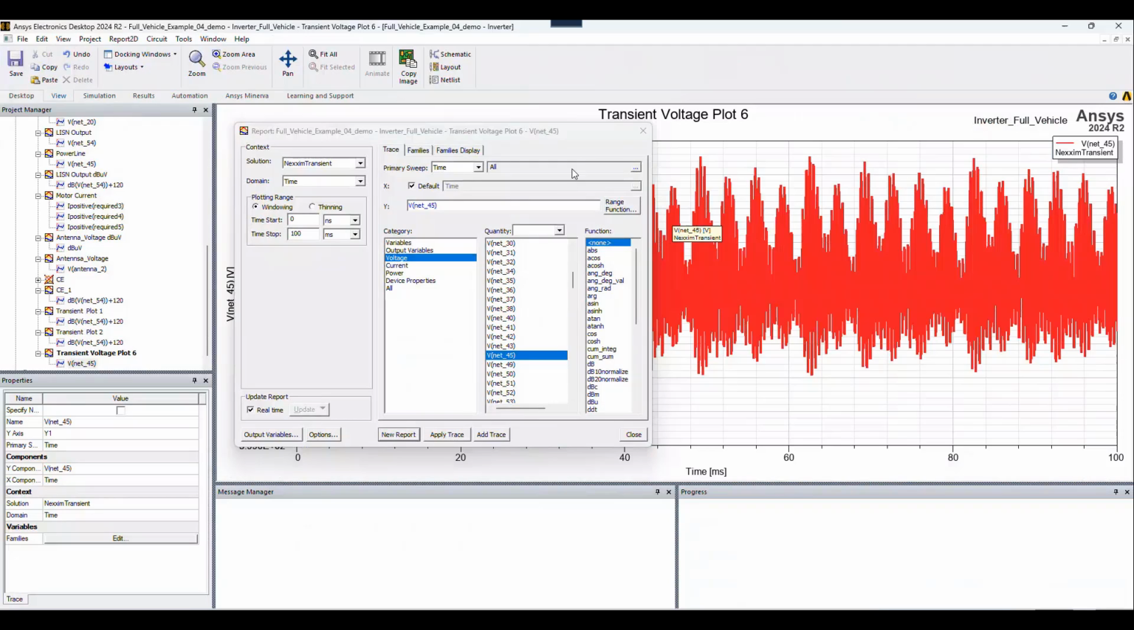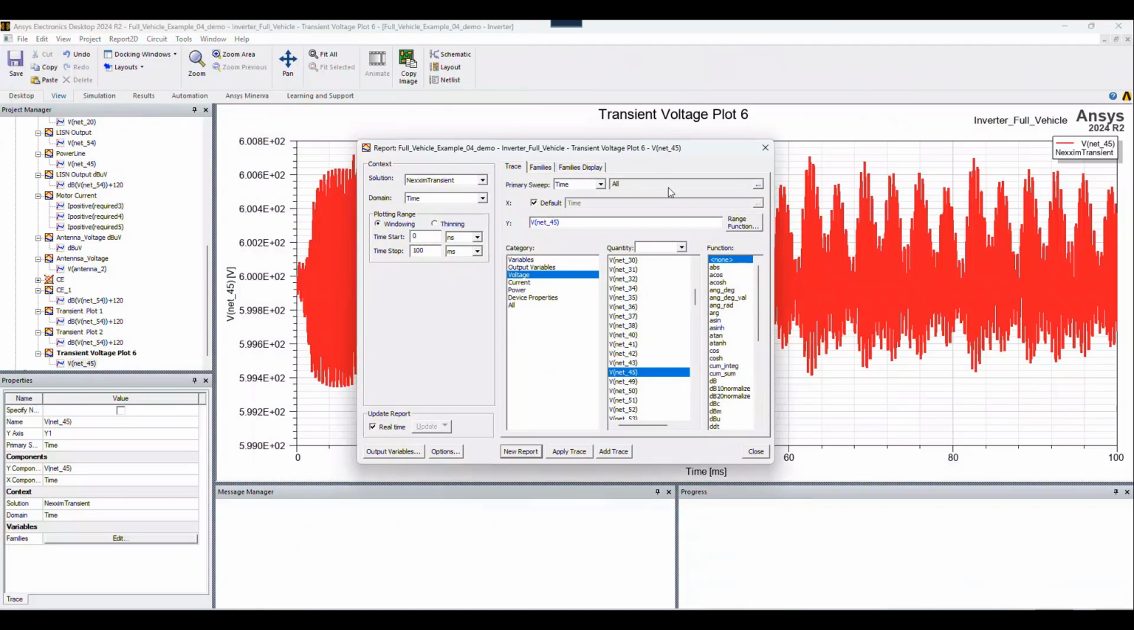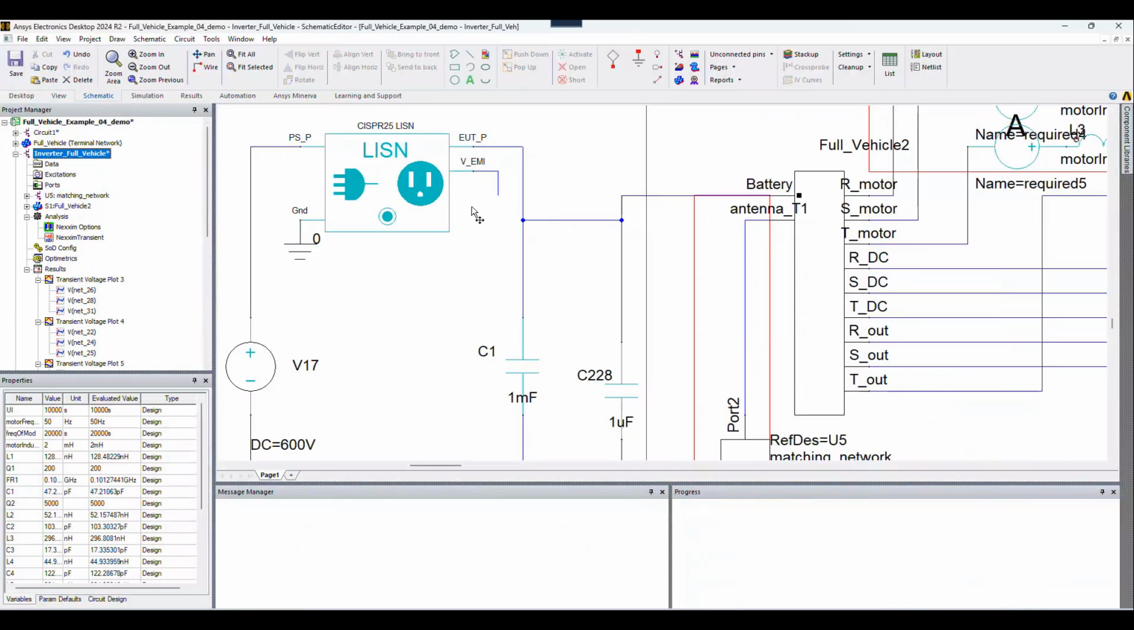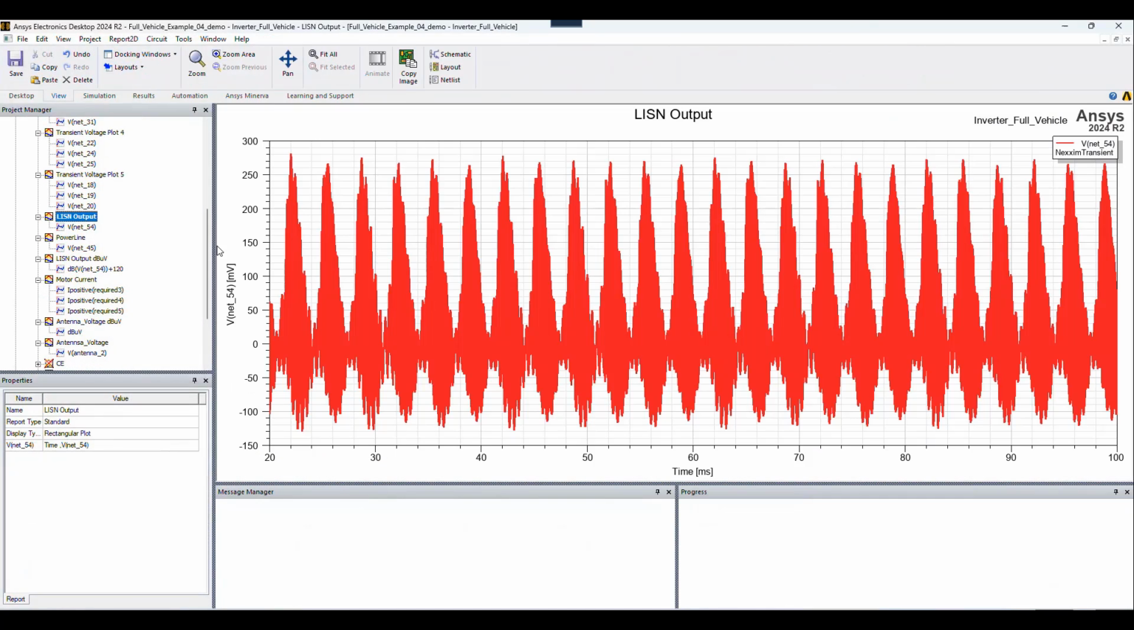Similarly, we can plot it at the LISN output, which in this case is net 54. Once we put the mouse here, it's net 54. So we can similarly plot it, and it is already plotted here in this example, showing voltage in millivolts versus time.